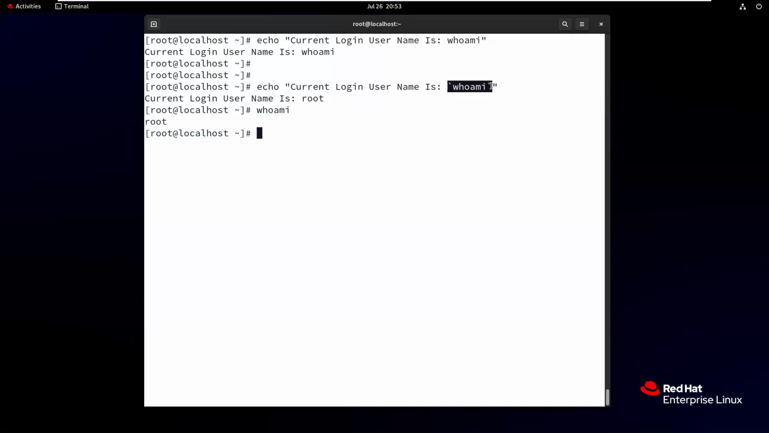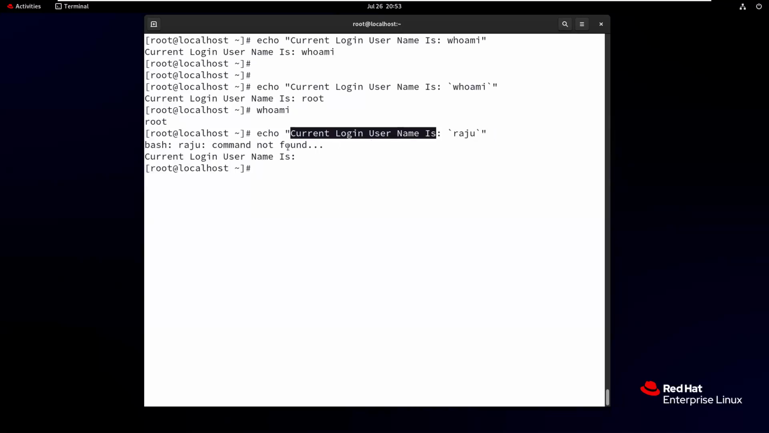Command substitute operator. For example, the current login username is, and I want to set Razu here. Then what is the output? The system will treat Razu as a command. Then what will it execute? It will print "current login username is", then "Razu command not found", but the remaining "current login username is" is printed.